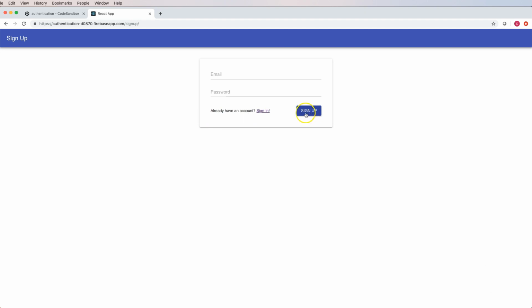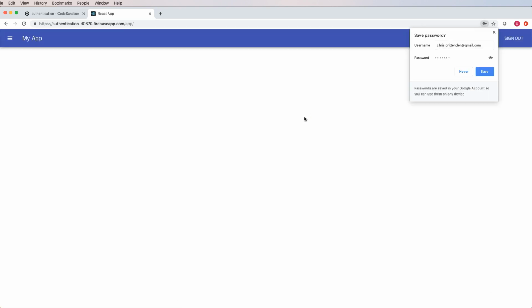Flipping back over to the sign in page, I'll type my email and an incorrect password, and press sign in. Notice that an error message pops up. Cool. I'll fix that and click sign in again. This time it took me to a logged in view.